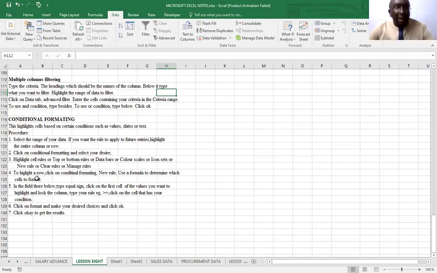Okay, so we are talking about the conditional formatting, and we have said these highlight cells based on certain conditions such as values, dates, or texts. So the procedure is you select the range of your data. If you want the rule to apply to future entries, you highlight the entire column or row. You click on conditional formatting and select your desire. Highlight cell rules, top or bottom rules, or data bars, or color scales, or icon sets, or new rule, or clear rules, or manage rules. So you select what you want there.